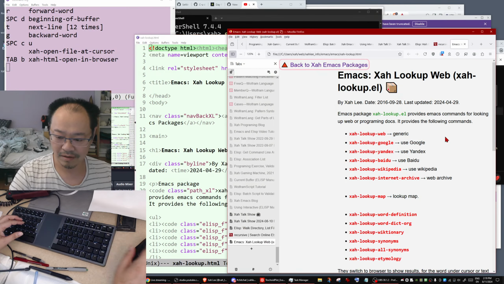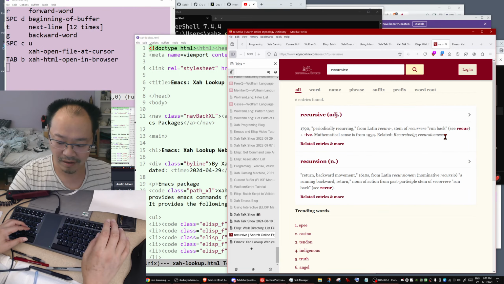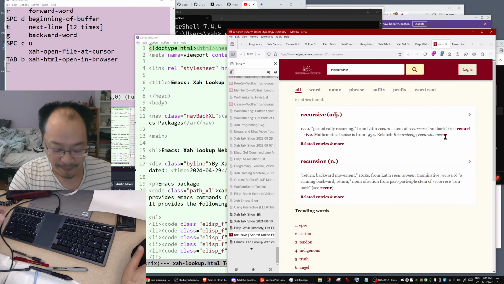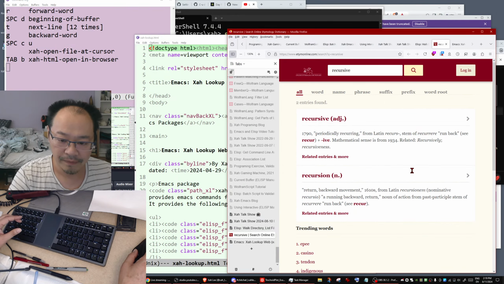So anyway, let's go back. Recursive, there it is. So I want to magnify. Okay, control scroll up, okay?